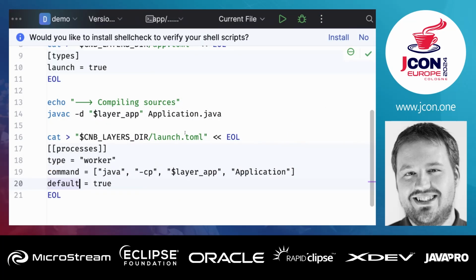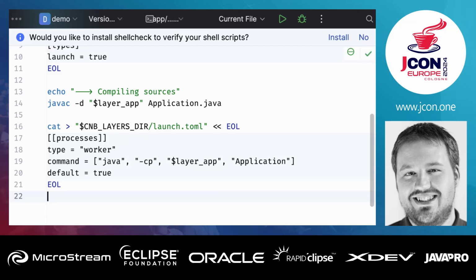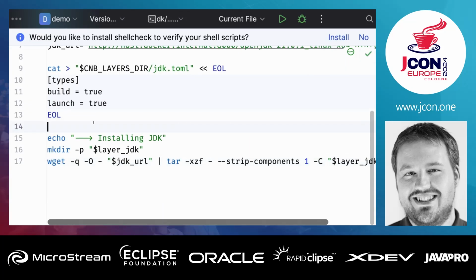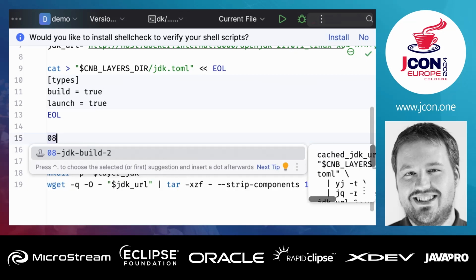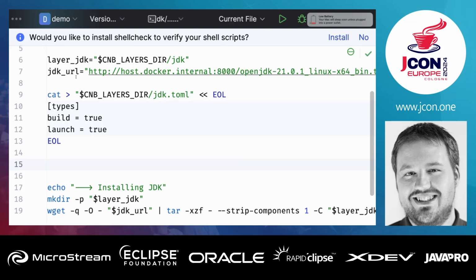And so the last step we can use is within the JDK. Need to switch again. Yeah, low battery.